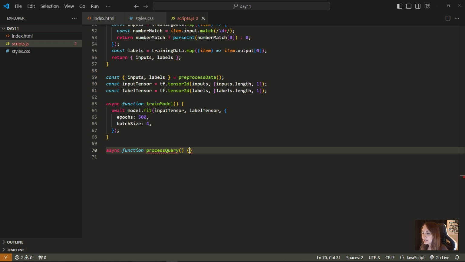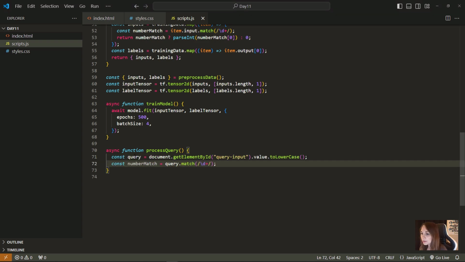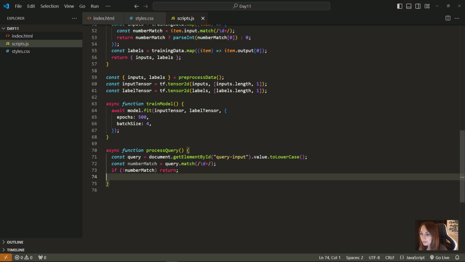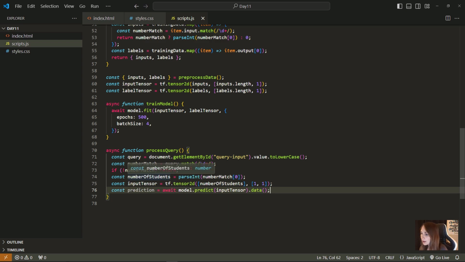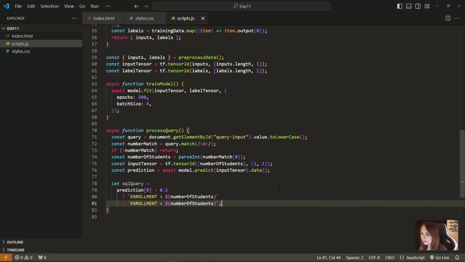Next, let's go ahead and process user queries. When the user enters a query, we're going to convert it to lowercase so we can easily compare it. Then we're going to extract the number from the query using our regular expression. And once we have the number, we create an input tensor from it. And we're going to use the trained model to make a prediction. If the prediction is above 0.5, we're going to consider this query as asking for more than, and otherwise we're going to say it's less than.